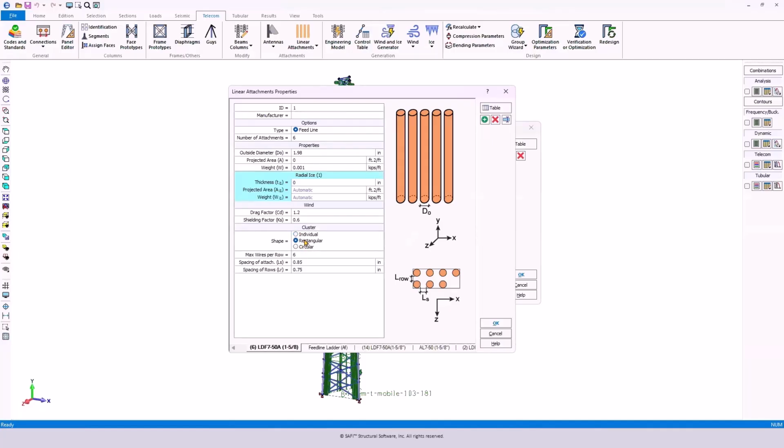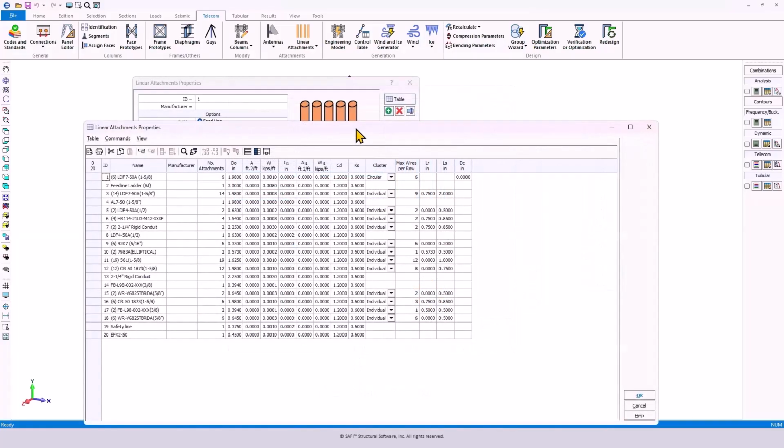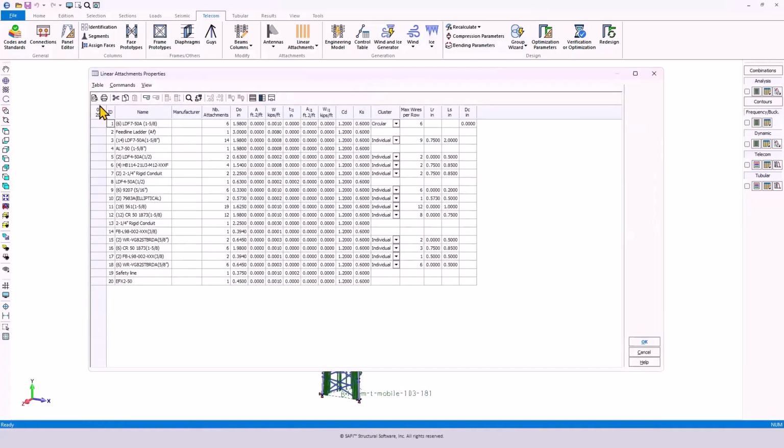Wires can be treated individually, or grouped as rectangular or circular clusters. A built-in feedline library is also available. All of these inputs can be managed either through the menus shown, or directly in tables.